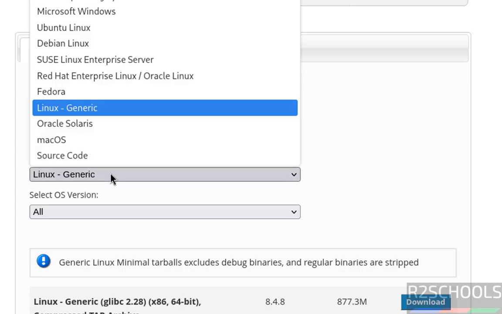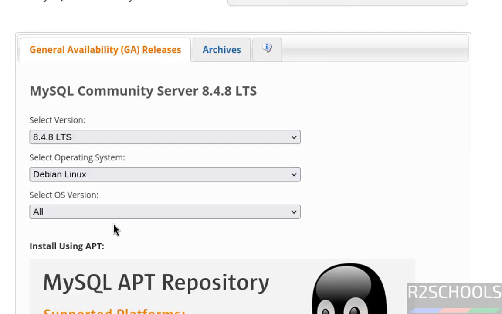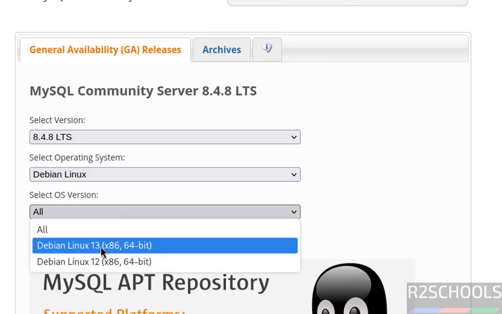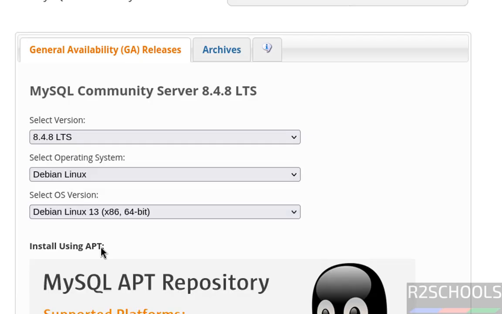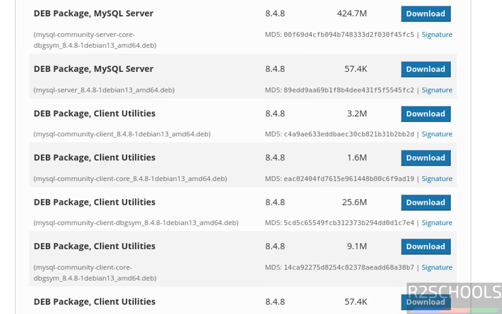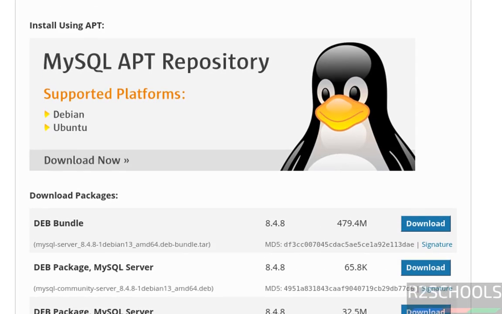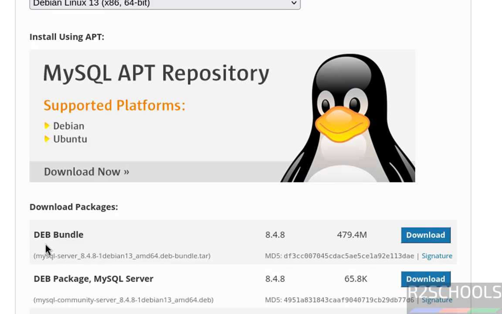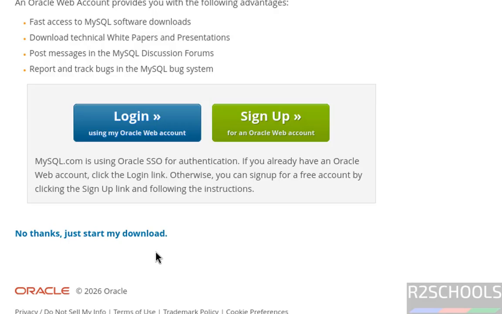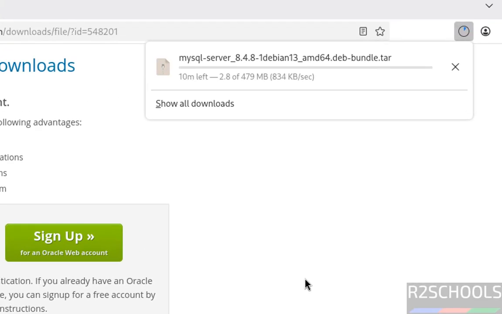Then select the operating system, Debian Linux, then select the OS version. I am on Debian Linux 13, so select it. If you are on 12, select 12. Okay. Scroll down. See, once we selected, it populated the list of the Debian packages that need to be downloaded and installed. But instead of downloading each package, just download this deb bundle. Click on download. Click on no thanks, just start my download. See, download started and its size is 479 megabytes and it is a tar file. Once download completes, we will untar the tar file and we will install MySQL Server 8.4.8.